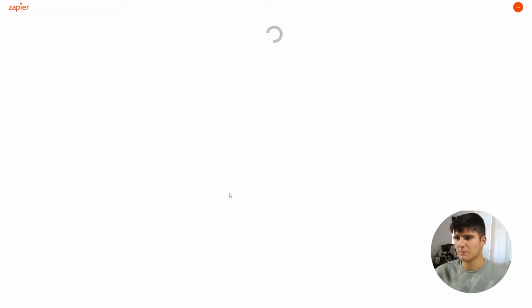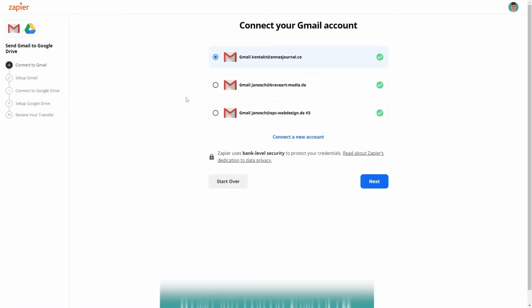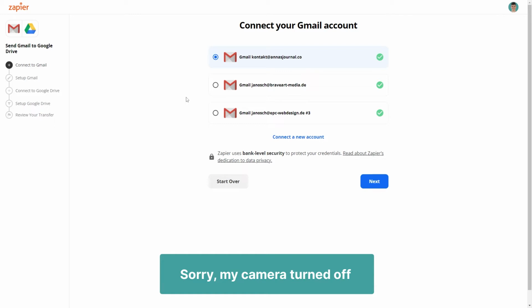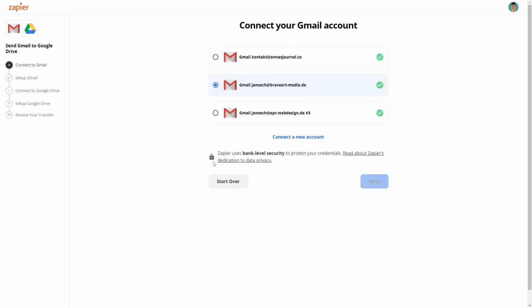Now this will take some time. Now we can choose which of our email accounts to use, and in this case I will just use this one right here because it doesn't have that many attachments, and I don't want to fill up my Google Drive folder with hundreds of gigabytes of data that I don't need to use. So let's just use this one and then click next.